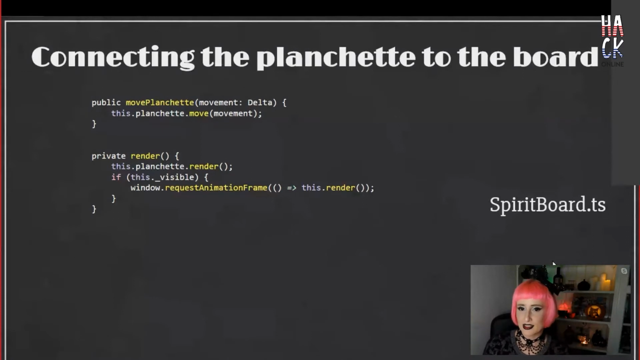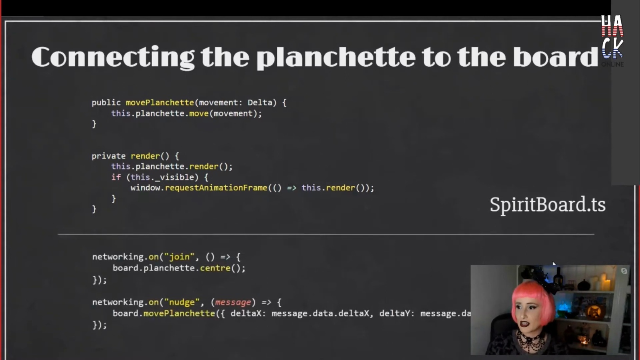In the spirit board class, we're then going to add methods which call the move and render functions that we just defined. So the render function calls render on the planchette. Then, using the request animation frame API, it queues a callback to itself. And the request animation frame API is a browser API for animating page elements. And what it does is your browser will call this function many times a second to match the frame rate of your browser. And this frame rate normally matches the refresh rate of your computer's display.